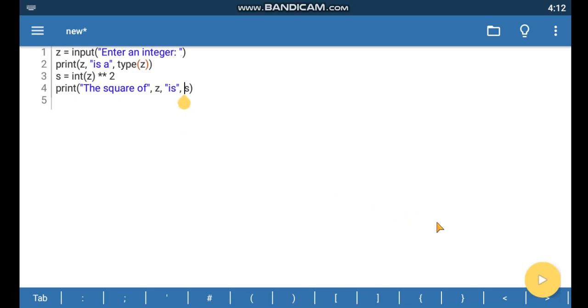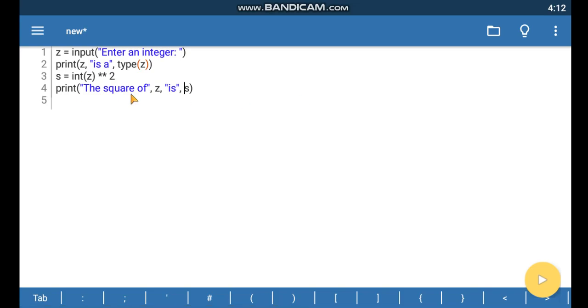If we run this script, we just press the play button at the bottom, if you're using Pydroid on an Android phone or Android device. So, it says, enter an integer. If we press 7, for example, 7 is a class string. The square of 7 is 49. So it executed our lines of code one by one in our script. Okay, so that is the script.